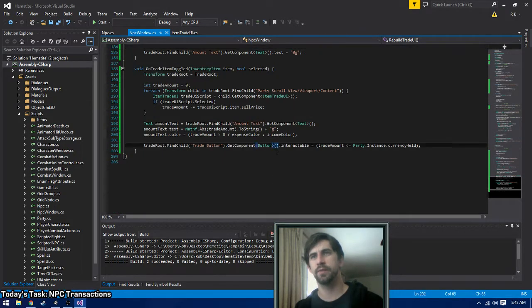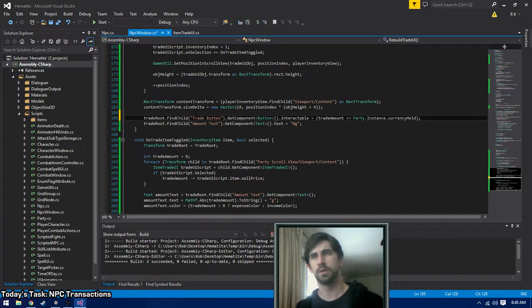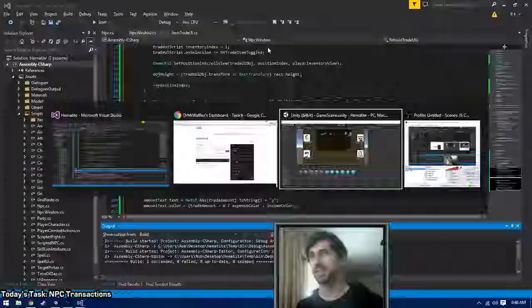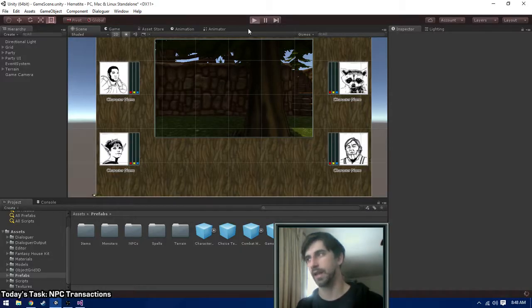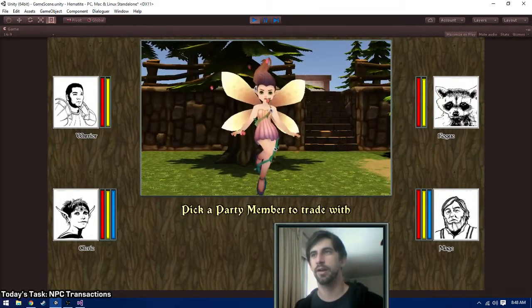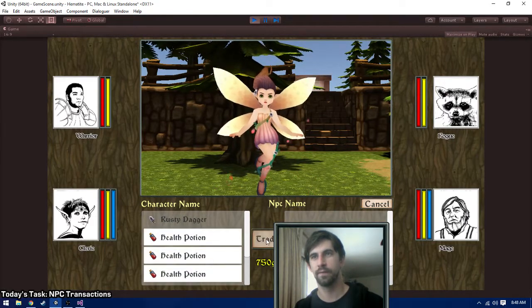Last piece of information I want to go in here. We are going to set this to false. We don't want the trade button to be interactable because that is an expensive operation when nothing happens. We want to make sure some kind of transaction is taking place. Otherwise, it's not really good for us to handle that.